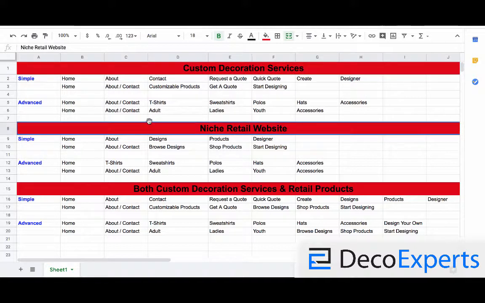Next, we have niche retail websites. Again, we're either going to go about them in a simple or an advanced look. Niche retail websites, again, aren't going to really push the customization, but more of, hey, select a product, and then the color and size and so forth, depending on the product type. So we could go home, about, designs, product, designer. These are, again, the default pages that would make sense, or we could start renaming them home, about, contact, browse designs instead of just designs, shop products instead of products, and start designing instead of just the designer.